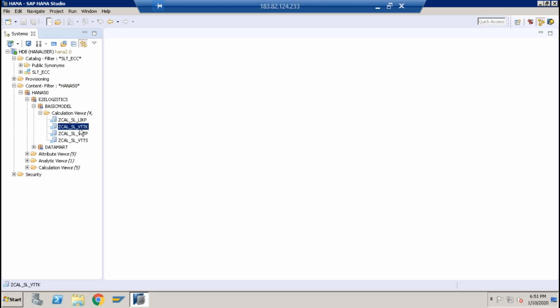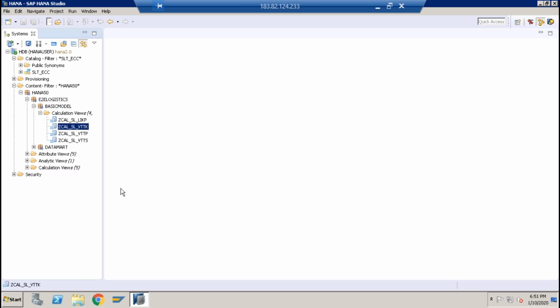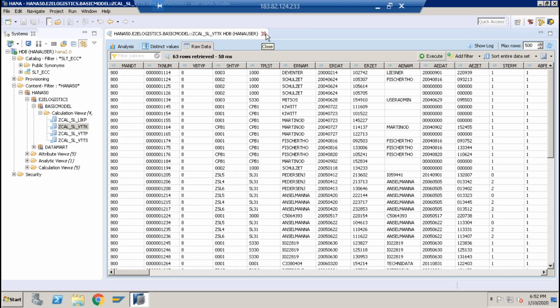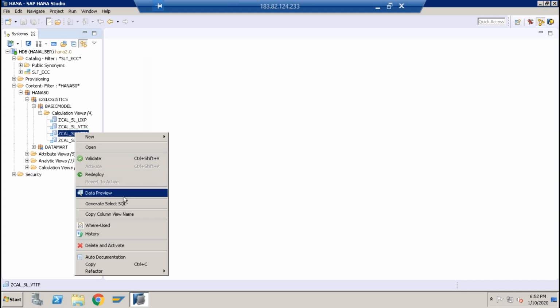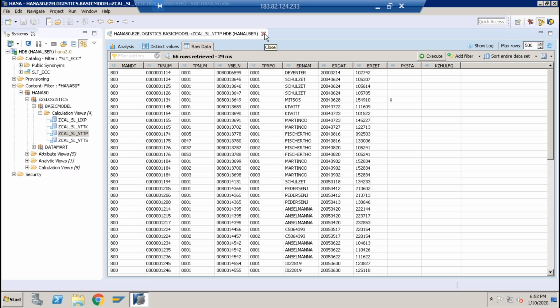If you see the data preview, you can check whether you have the data or not. VTTK, right click. Let's go for data preview of your calculation. If you're seeing the data preview, that means you got the data from SAP. Raw data. Yeah, you have the data. VTTP, right click. Let's check the data. So you have the data.